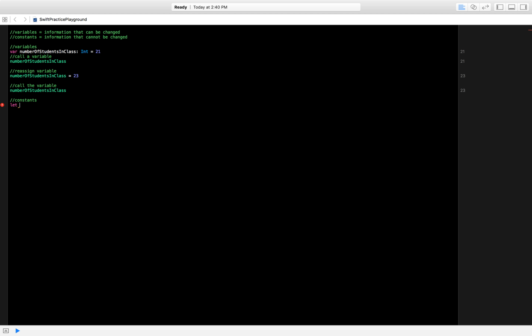So again, we'll say this. We'll go number of computers in room. Again, using our camel casing, lowercase first word, every other one's capitalized. Let's go ahead and make this an int. And I believe we've got 30 computers in this room here. So that is the beginning. Pretty similar, the only thing that's different here is just the keyword. So variable is var, constant is let.